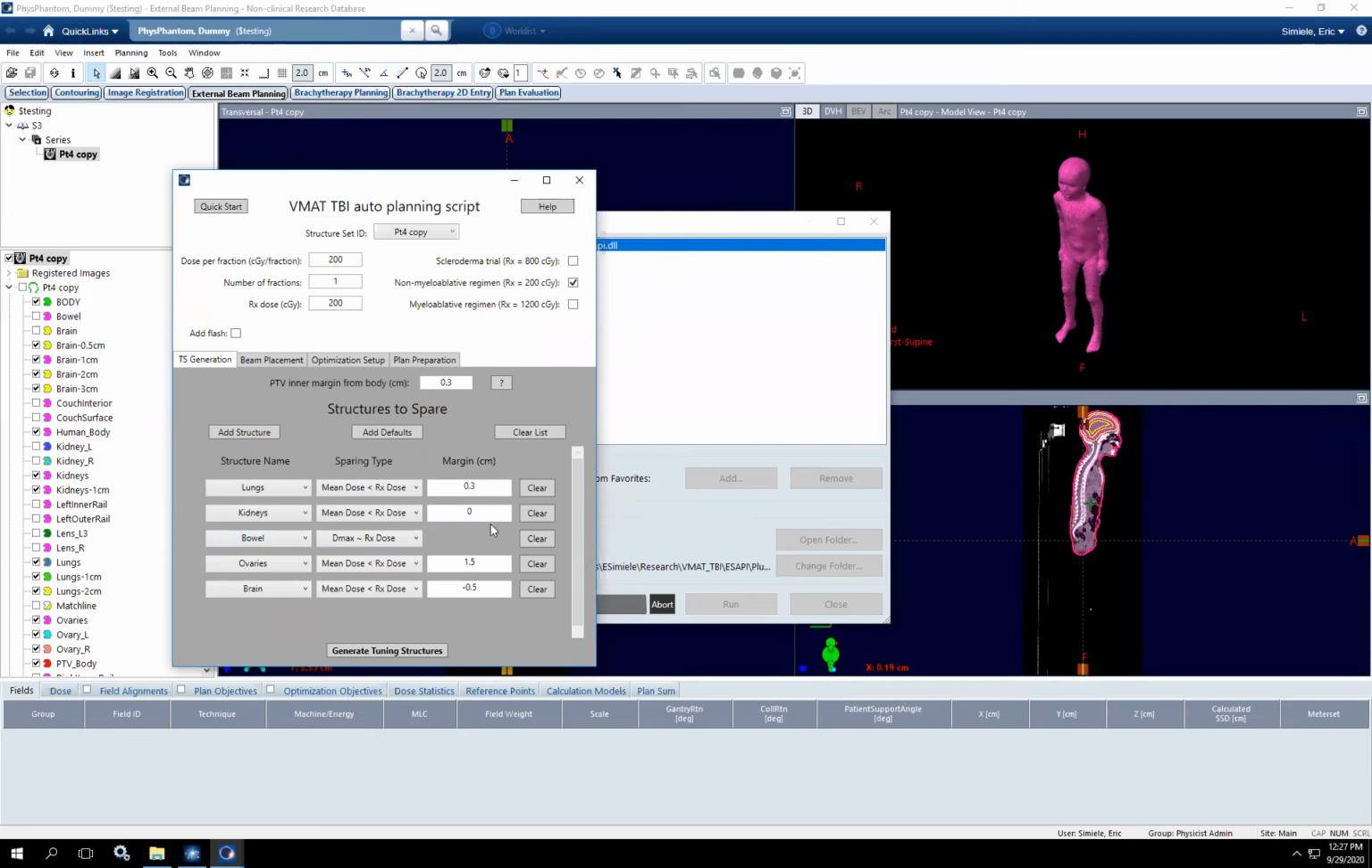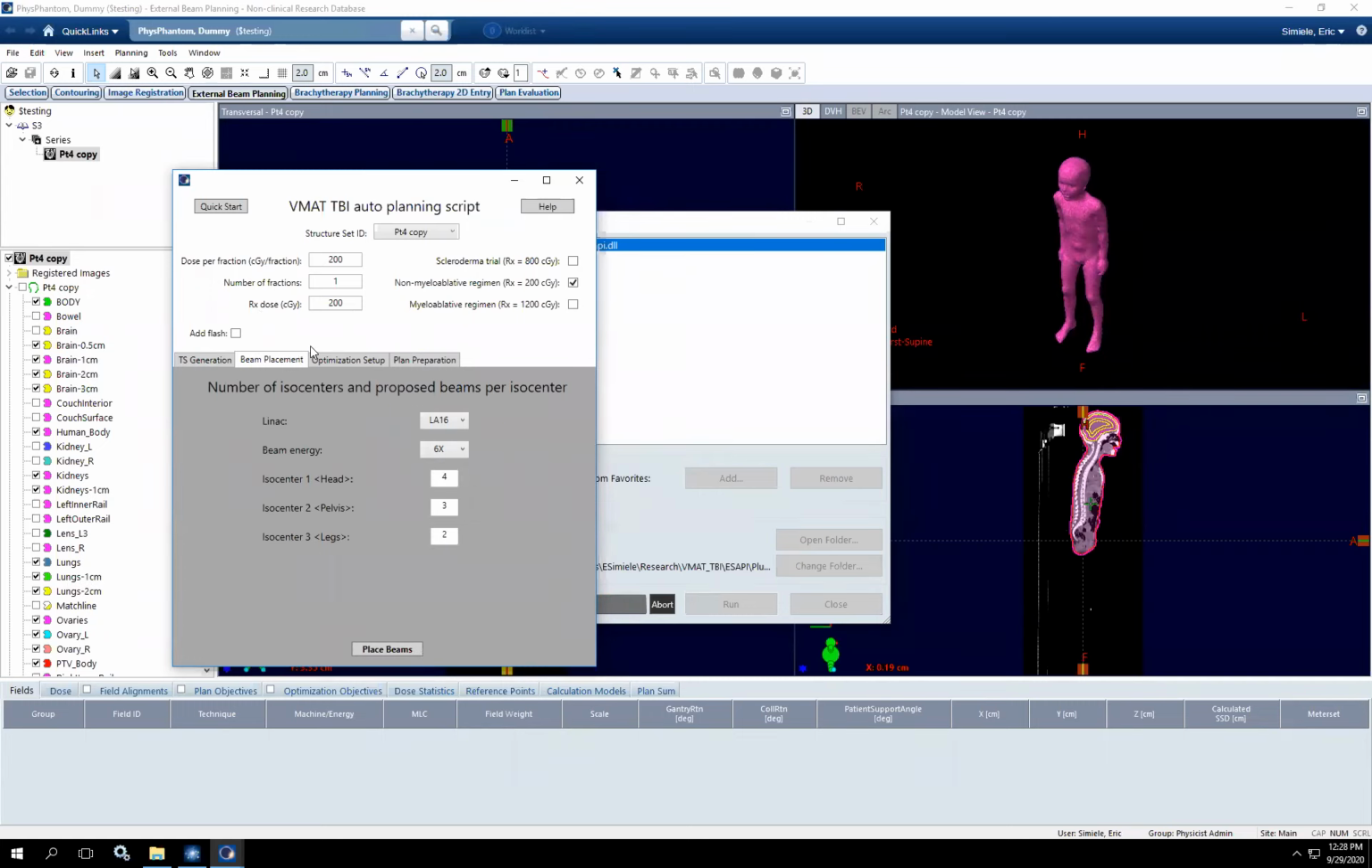Now that we've generated our tuning structures, you can see it added a bunch of different structures here, or substructures, such as the brain with a bunch of different inner margins, and the same with the lungs and also the kidneys. The important thing is once you generate the tuning structures, you're going to want to go on to beam placement. You don't want to close the script at this point, otherwise you're going to have to redo the tuning structure generation.